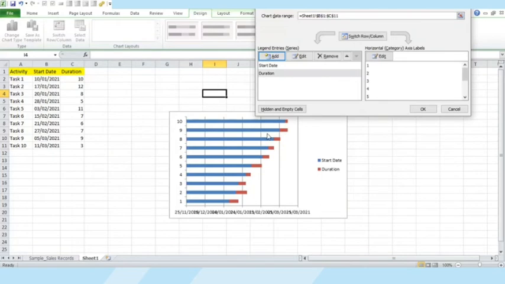As you can see, using the stacked bar chart, we have shown that the start date comes till here and the remaining is the duration. Let us click OK here.